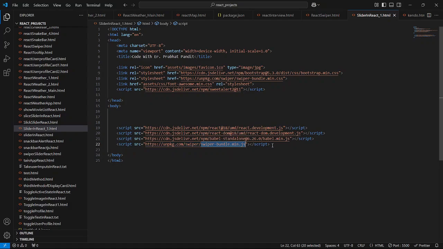Okay, I have explained all the links. It's self-explanatory. I will give you the links, and you are free to use them in your applications, in your projects.